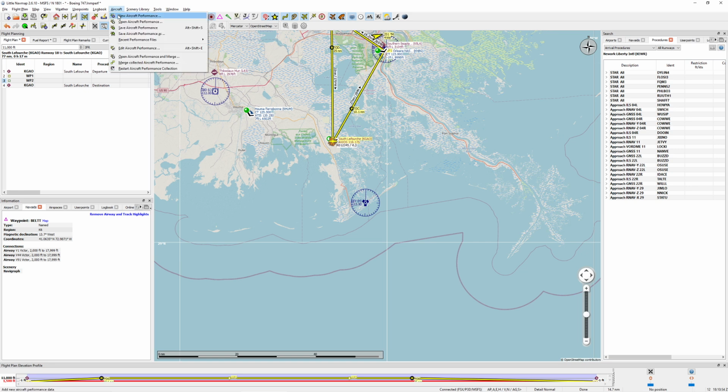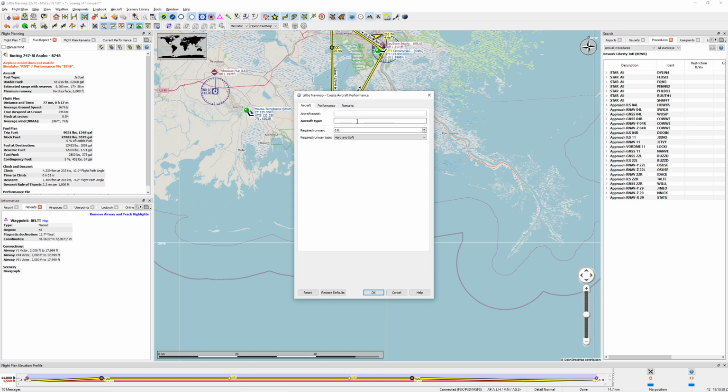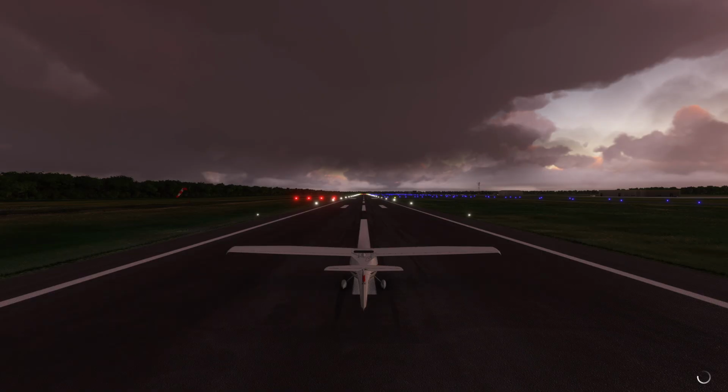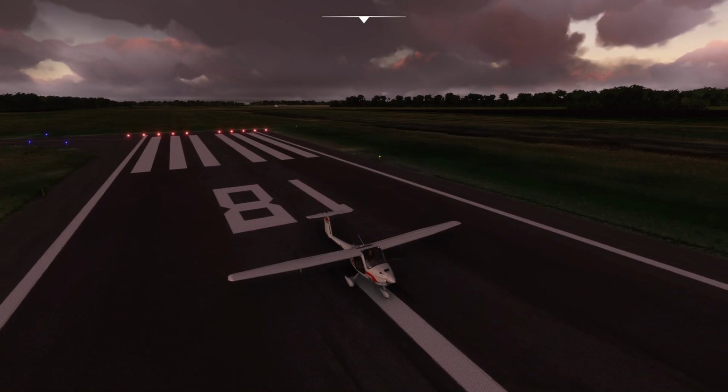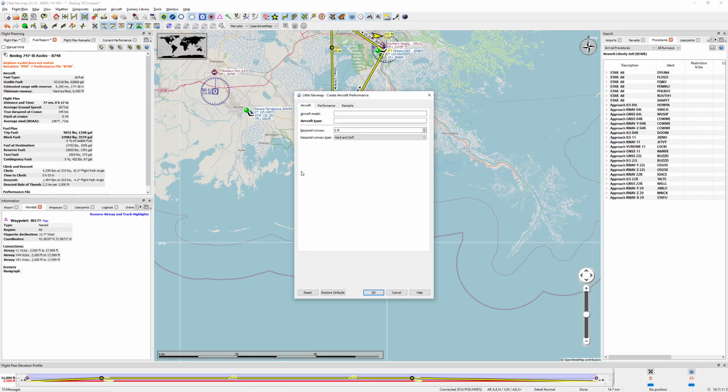Next, we're going to go to the top where it says aircraft. We're going to click on new aircraft performance, and we're going to go into aircraft, and dial in all our different pieces here. Today we're going to be using the Pipistrel Virus, which is a pretty neat little ultralight airplane, but it's a perfect example of how to use this.